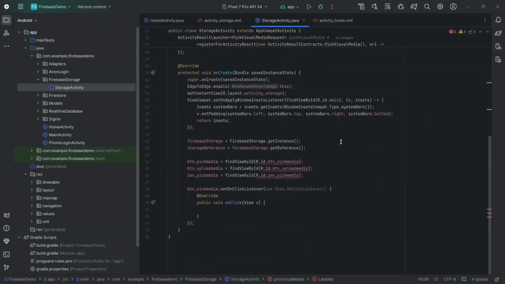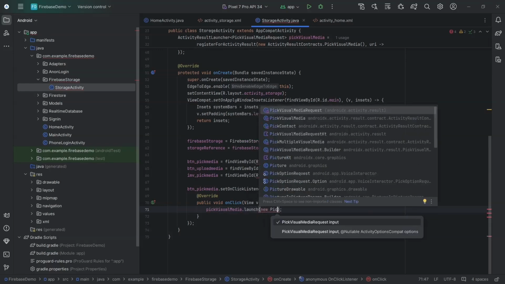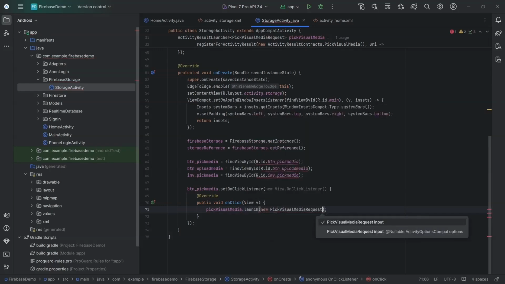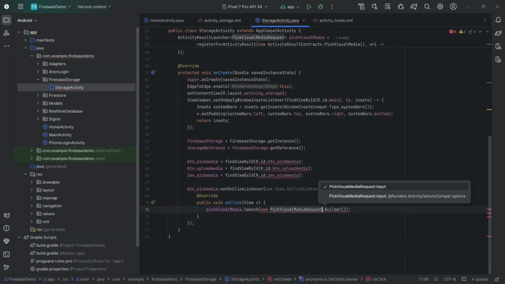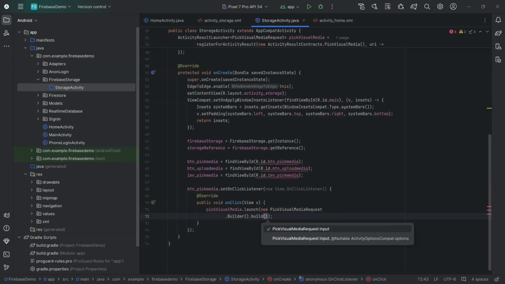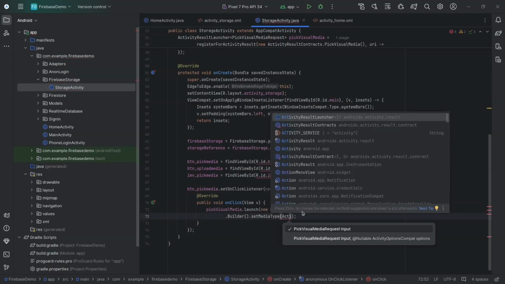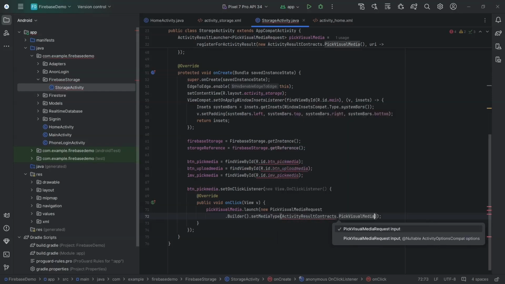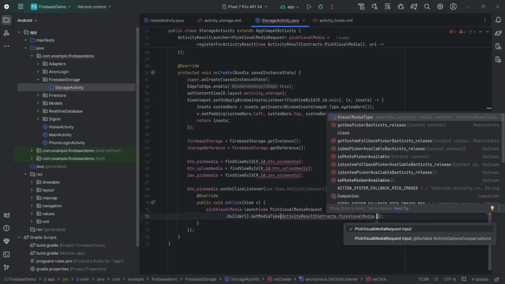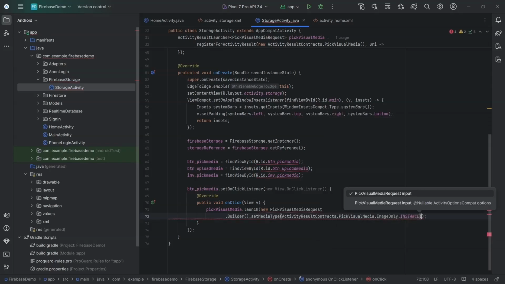Now, we need to launch the photo picker. So, inside the on-click for btn_pickmedia, pickVisualMedia.launch, new PickVisualMediaRequest.Builder. .setMediaType, ActivityResultContracts.PickVisualMedia.ImageOnly.INSTANCE. I will only select images as of now. .build.